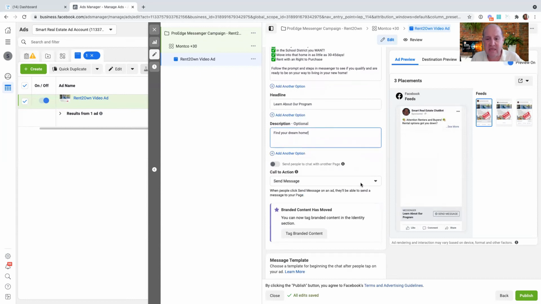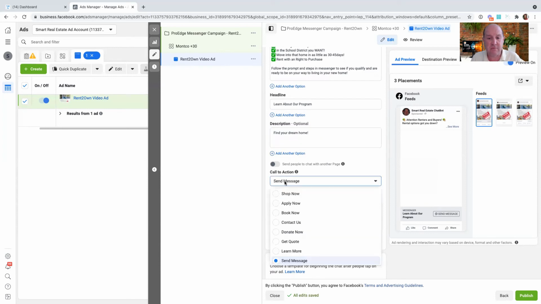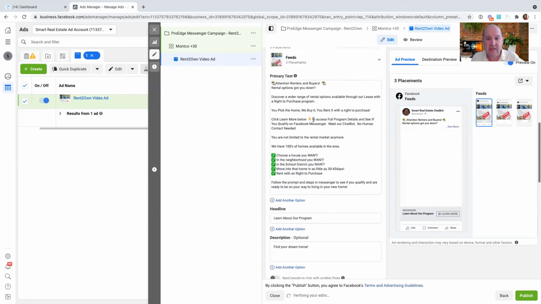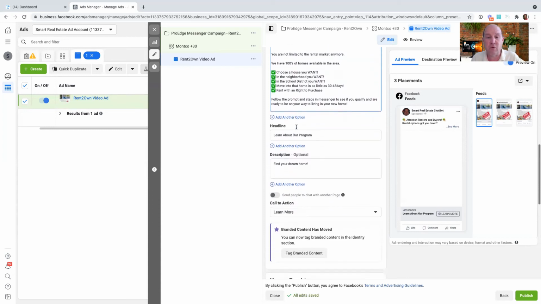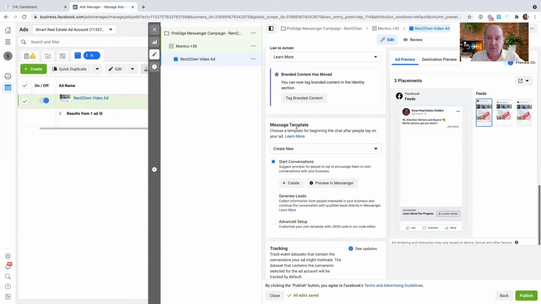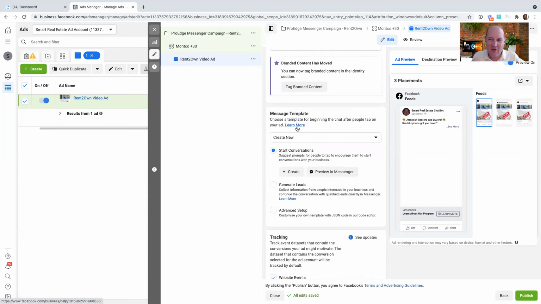And then finally is the call to action button. Right now it's defaulted to send message. Facebook allows you to control what the words say. So I'm going to do a learn more, and that basically is marrying up with my text. Click the learn more below to get full program details. So now we move into how do I connect the chatbot to that learn more button? That's what this video is all about.